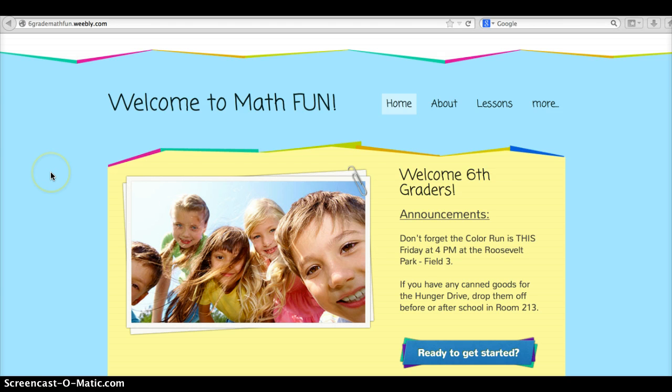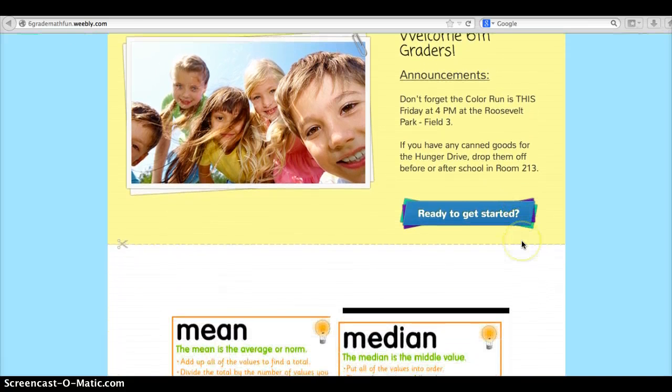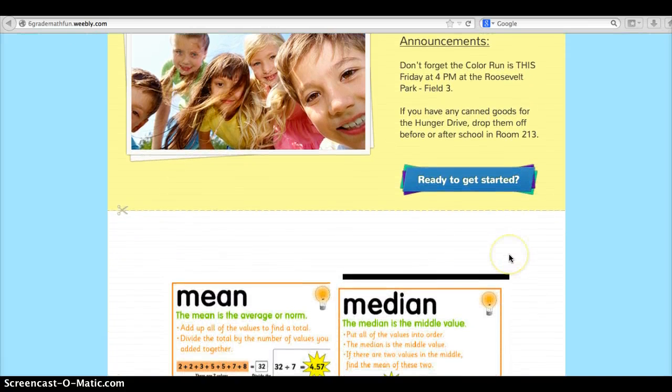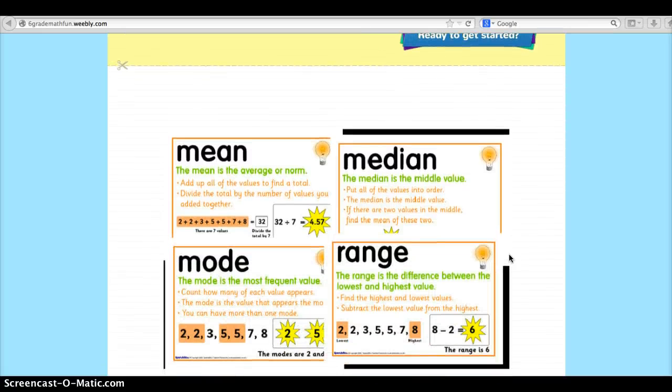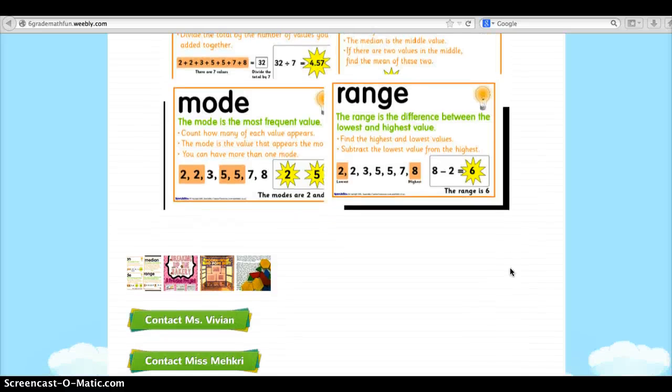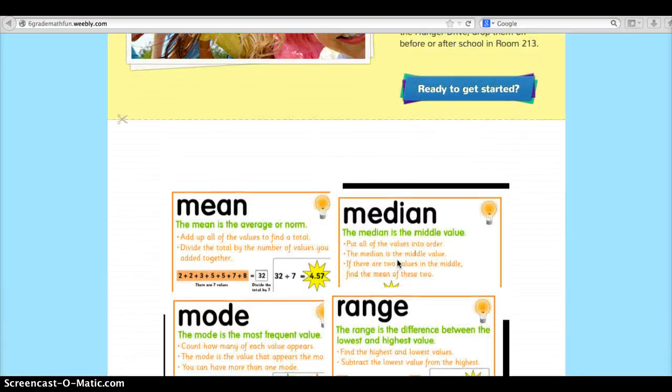So this is the home page, and first thing you're greeted with is a picture of our children and also the announcements to our 6th graders and also to the parents. And then going down, we have math and vocabulary words that we try to stress in class and also online with examples. And then these are contact information where if you click, you get to email each of the co-teachers.